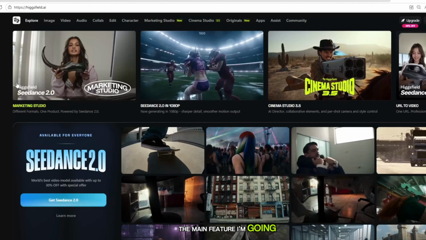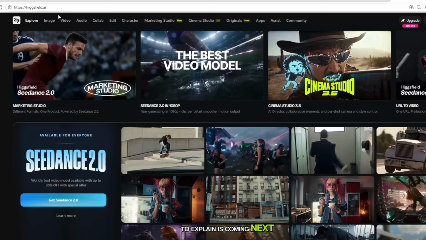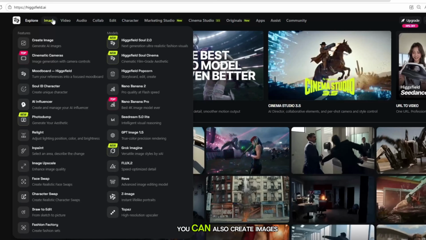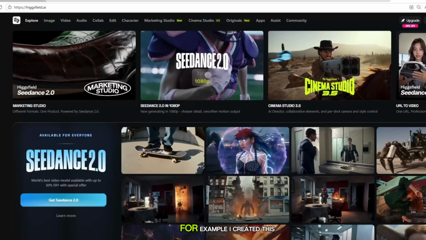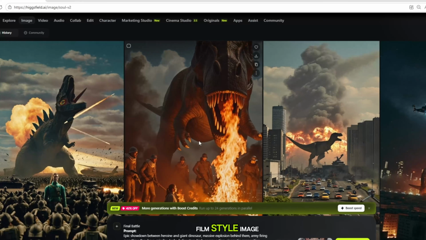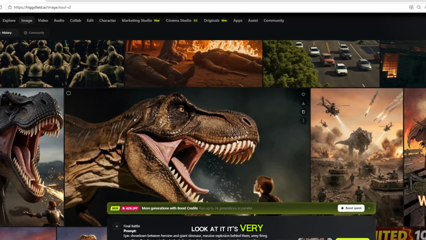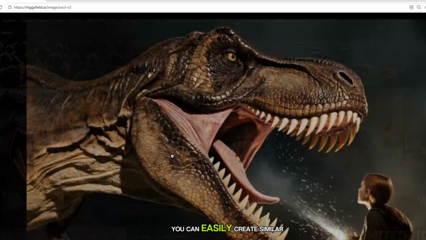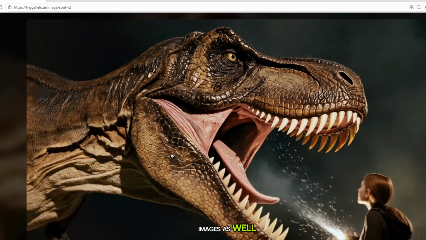The main feature I'm going to explain is coming next. Before that, if you want, you can also create images. For example, I created this film-style image. Look at it, it's very impressive and high quality. You can easily create similar images as well.